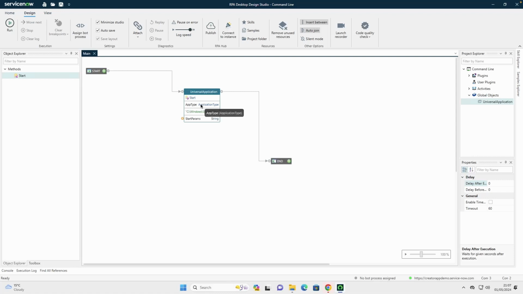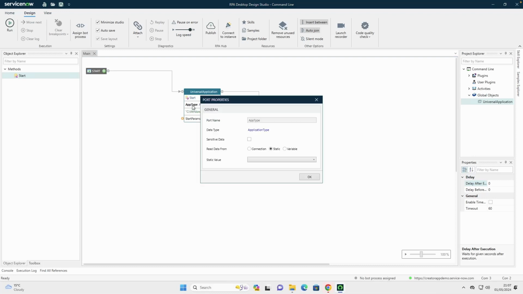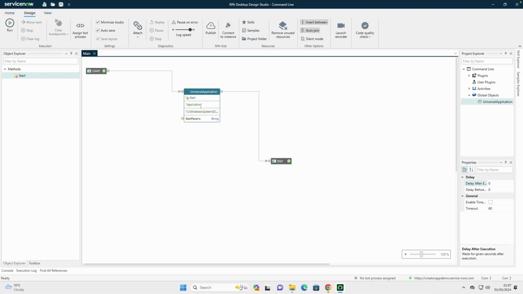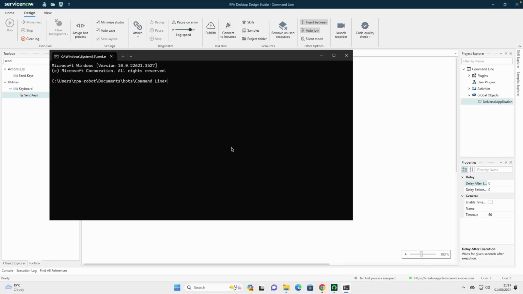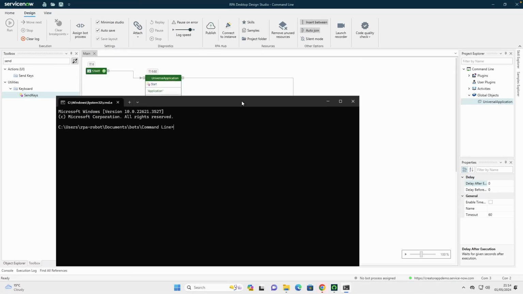But what we also need to do is specify the application type. This is just to help the connector know what it's doing. So we double click that and we can specify whether it's Edge, Chrome, or an application. In this case it's an application, so we hit OK. We're not going to pass any start parameters, we just literally want to execute the universal application. And if we run that, it started up our command line prompt, which is great, and the program's finished.